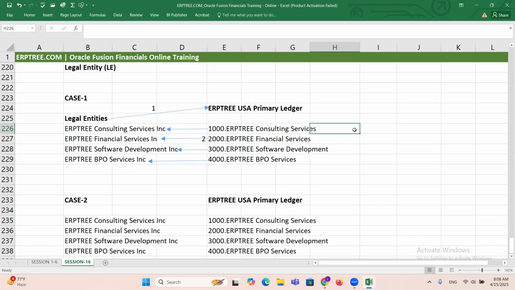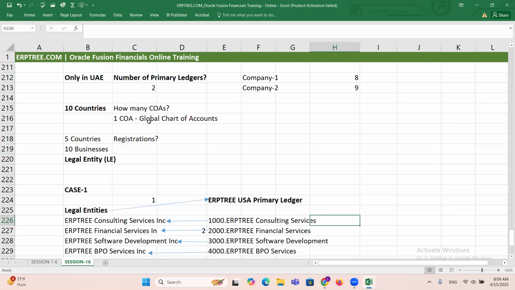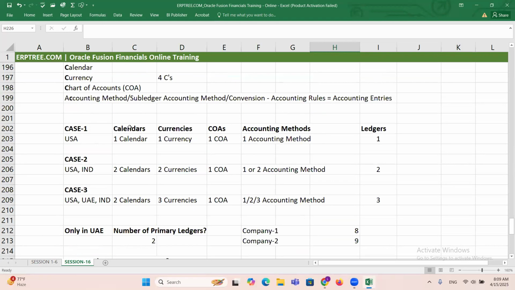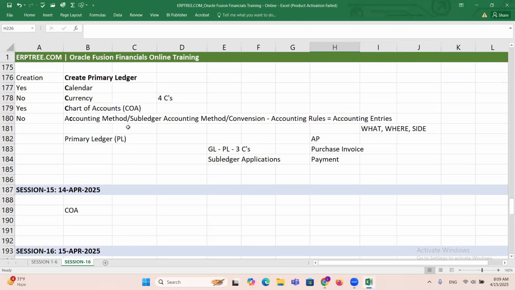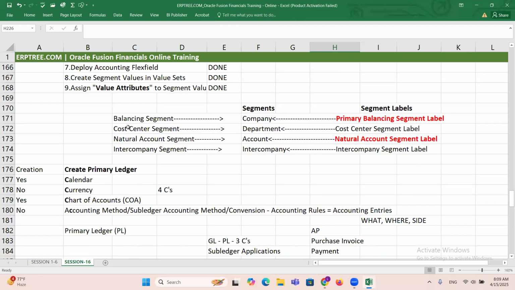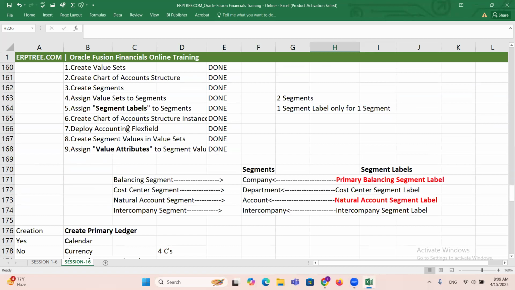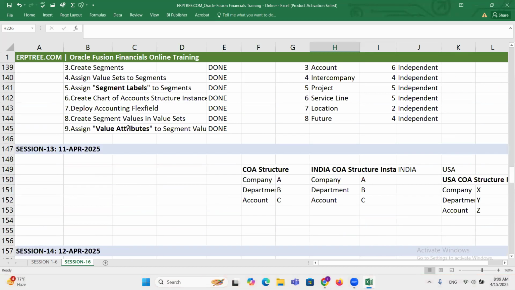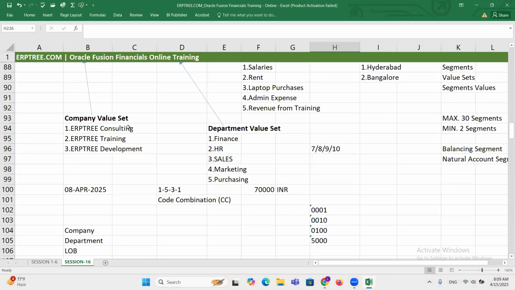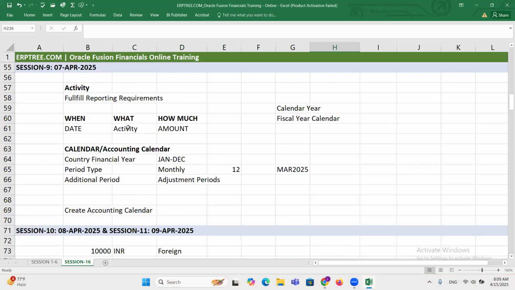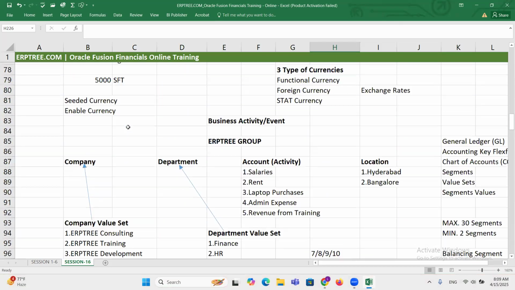Now tell me, for the company segment, what is the alternative name, or how should we call the company segment? We discussed it in the previous session. Balancing segment. Balancing segment. Now I'll ask another question.